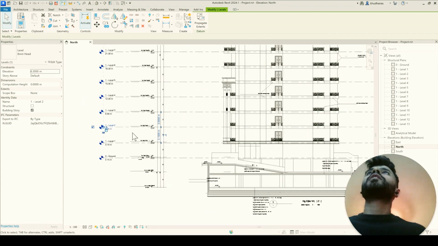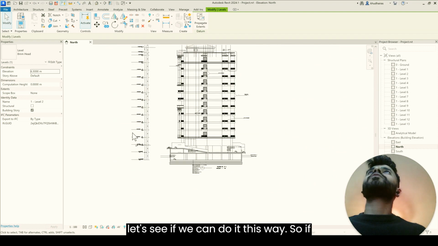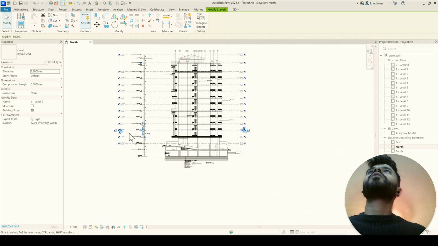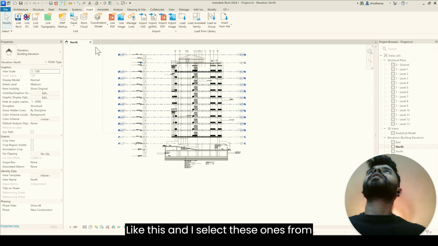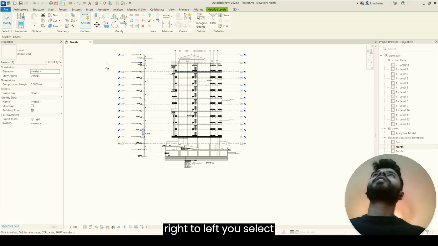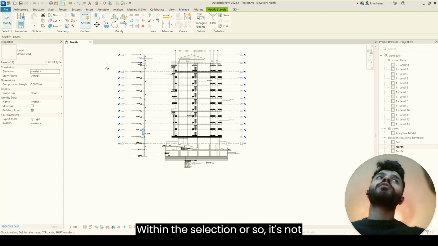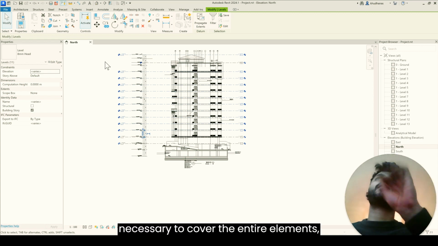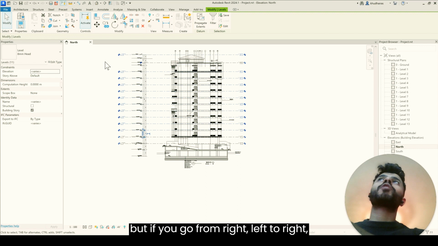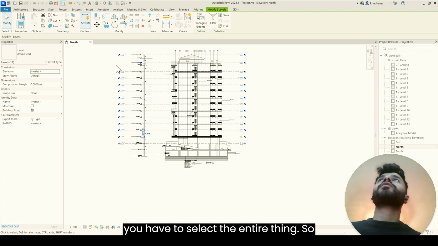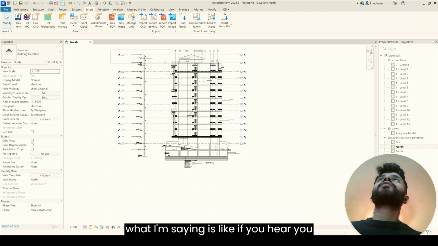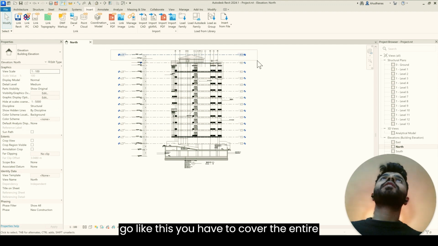So let's see if we can do this way. If I select this, and I select these ones. From right to left, you select any object within the selection, so it's not necessary to cover the entire element, but if you go from left to right, you have to select the entire thing. So if you go like this, you have to cover the entire thing, but if you're going from this direction, you can just stand on this line.